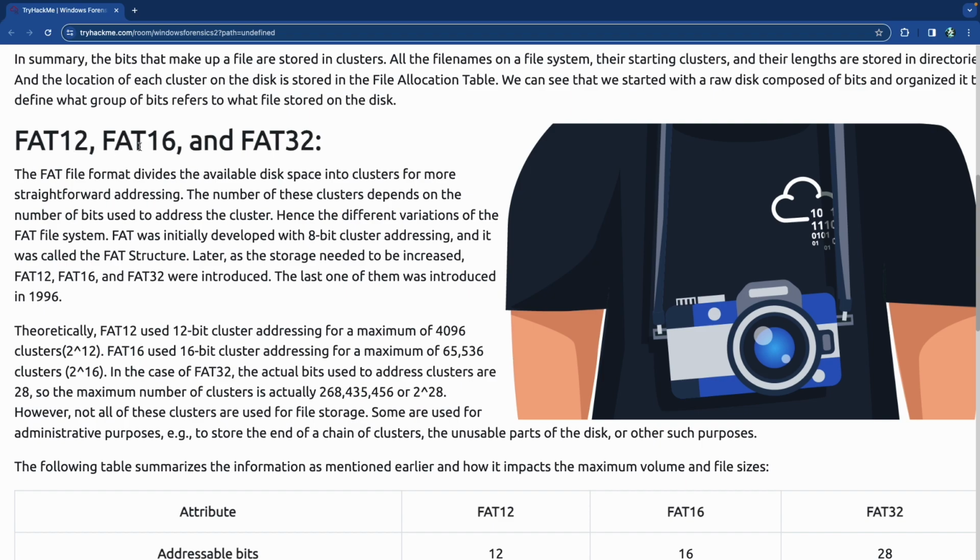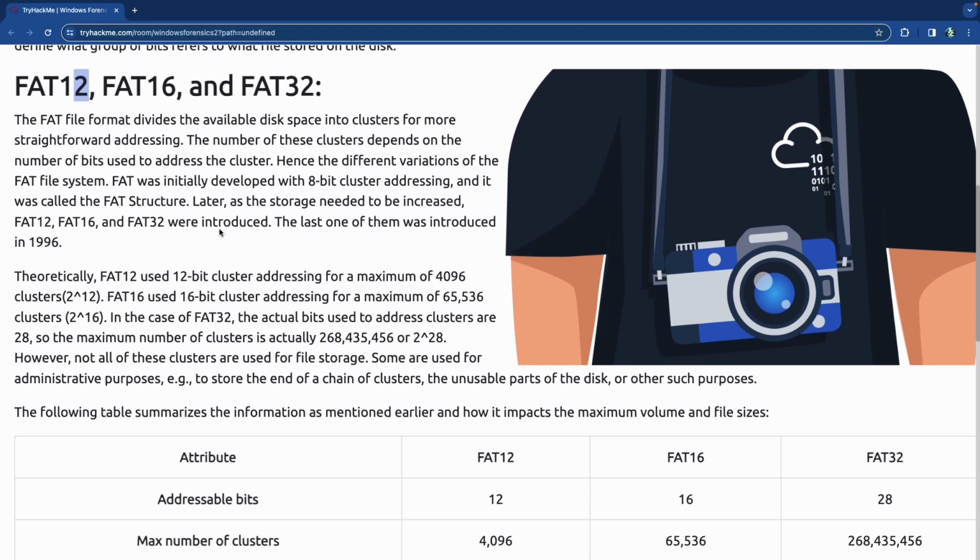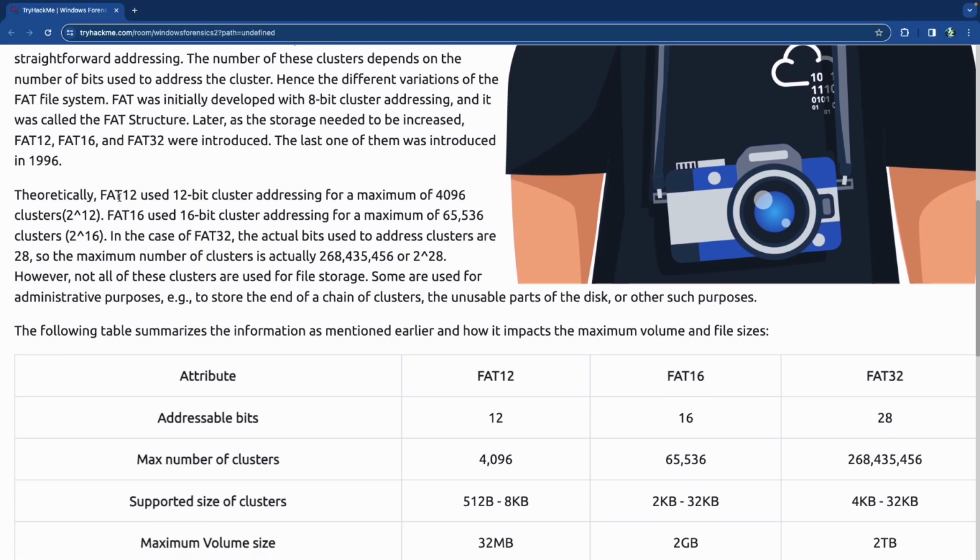So yeah, FAT12, FAT16, and the fattest one, FAT32. The FAT file format, look at that, that's fun to say, divides the available disk space into clusters for some straightforward addressing. The number of these clusters depends on the number of bits used, hence the different variations of the file system. FAT was initially developed with 8-bit clusters, and then it grew and became 12 and then 16 and now 32. The last one of them was introduced in 96.